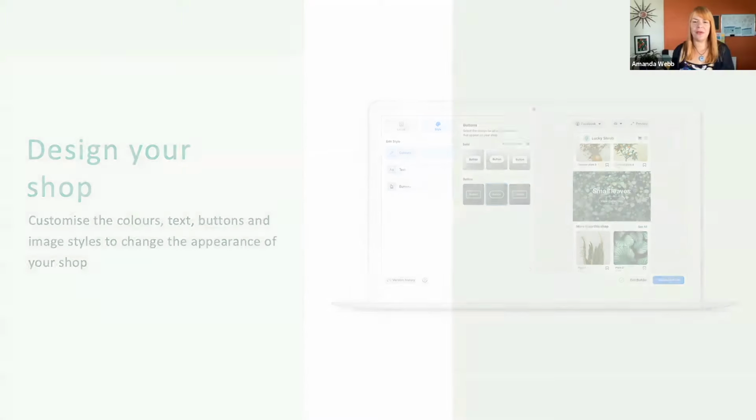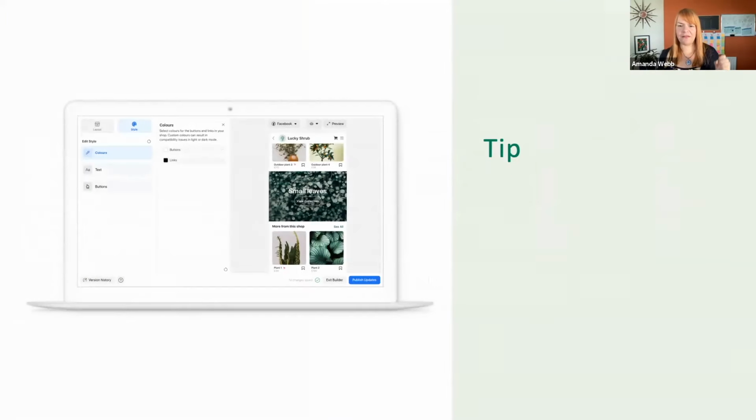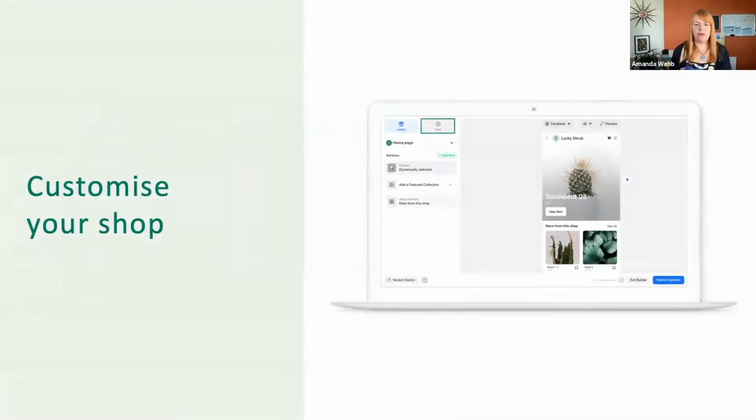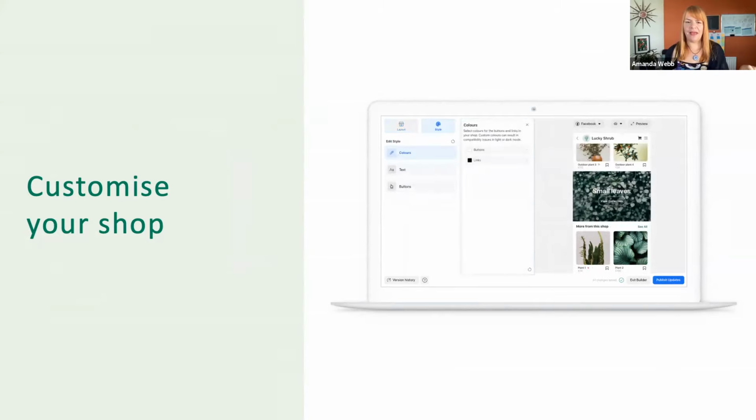So there's a few things we can do here. Firstly, you can select your brand colors. So the colors that you're using on your website, you can choose those for your links and your buttons, so it fits in when people get there. You can do that from your shop builder. You go into style, and that's where you can choose your colors for your links and for your buttons.